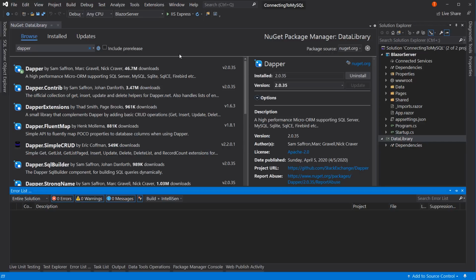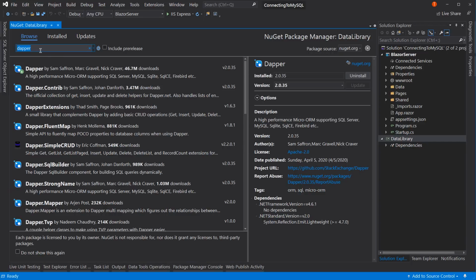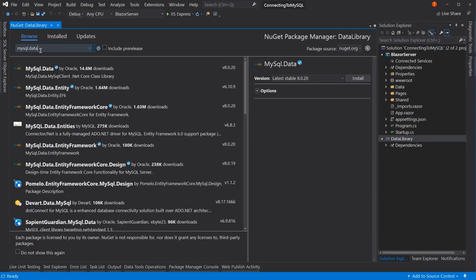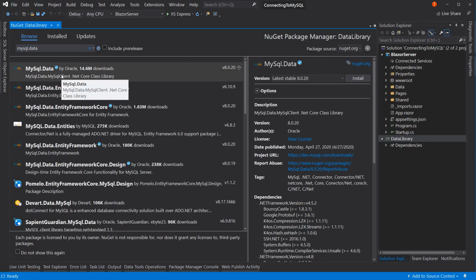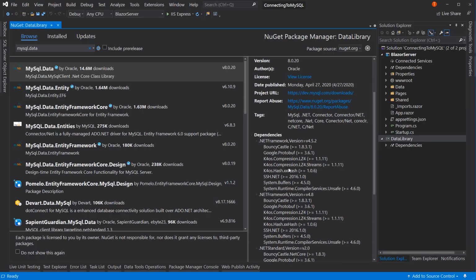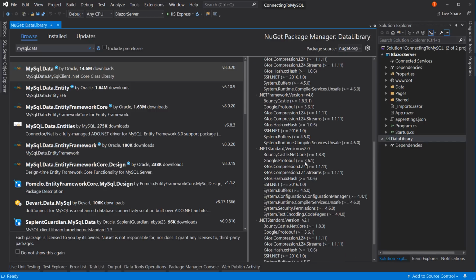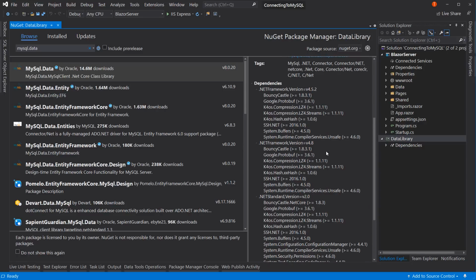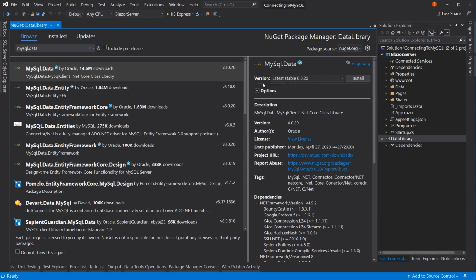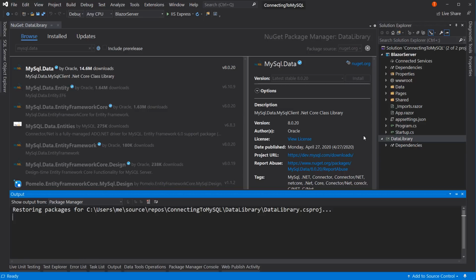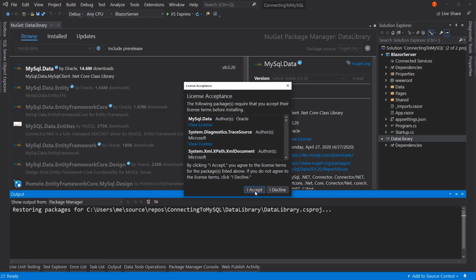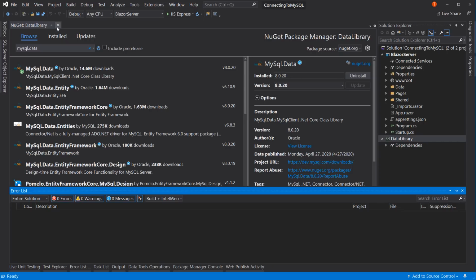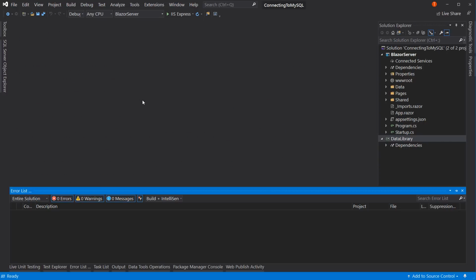Let's install that. And we're also going to install one more thing, and that is MySQL.Data. What this does is it allows us to access and talk to a MySQL database. Okay, so notice it's .NET Framework, .NET Standard 2.0, .NET Standard 2.1. So this will install on a number of different platforms. We want the .NET Standard version. So MySQL.Data, hit install, and then say I accept. And now we are going to have access to our MySQL database.